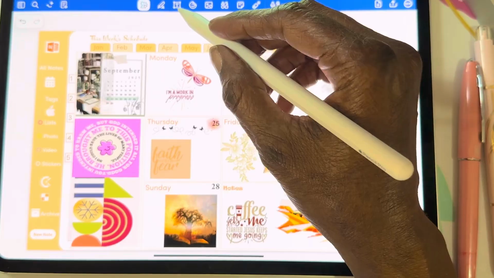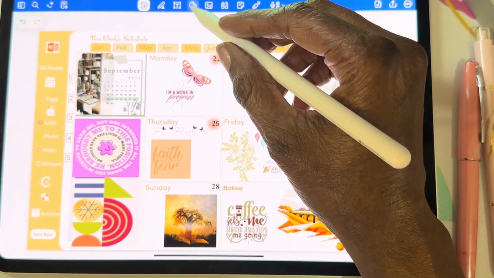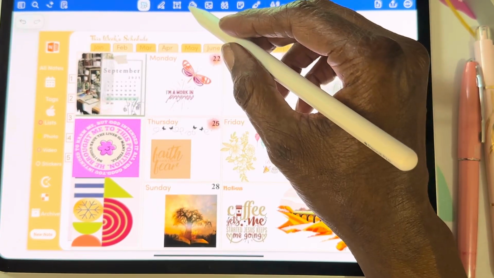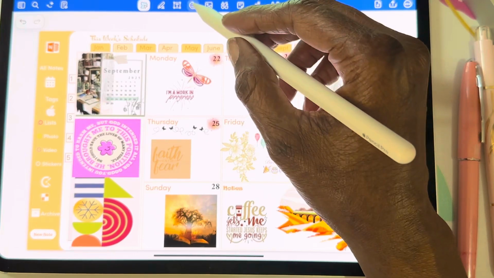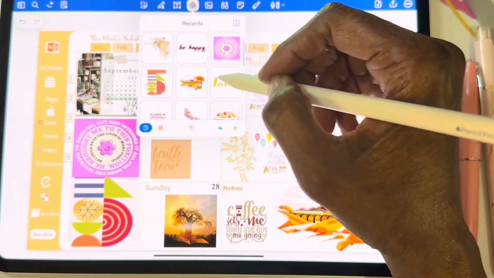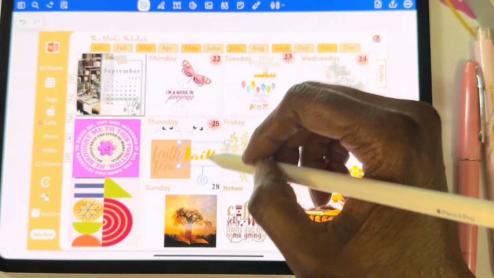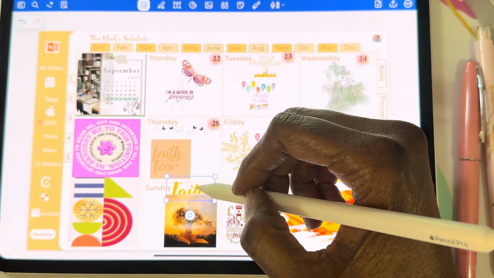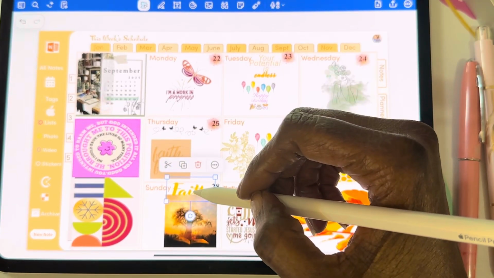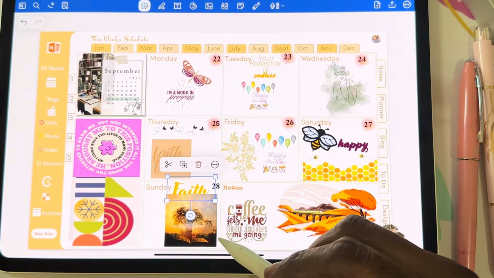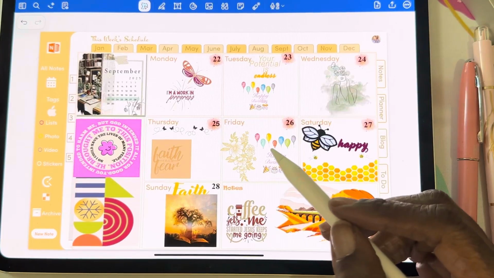Now, one other thing I wanted to add in here, and I think I can find it for some reason. Yeah, I wanted to add this right here. So I'm just going to add that right there. Okay, so for Sunday, and that's good right there.